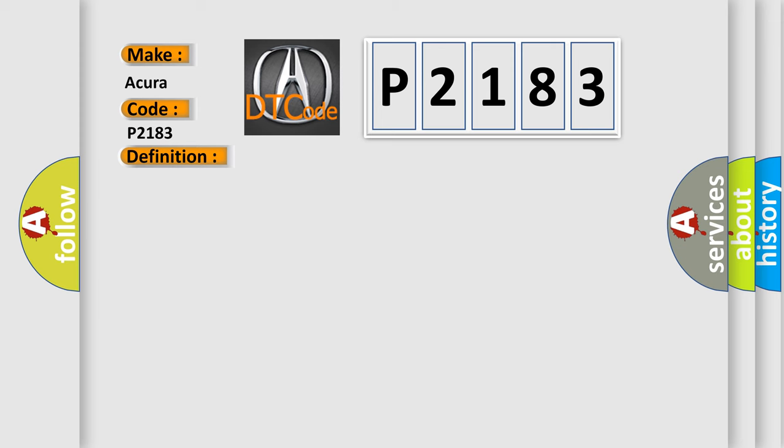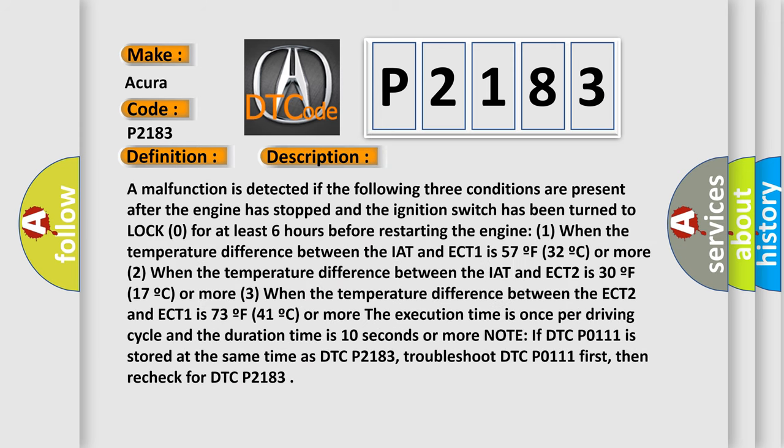And now this is a short description of this DTC code. A malfunction is detected if the following three conditions are present after the engine has stopped and the ignition switch has been turned to lock 0 for at least 6 hours before restarting the engine. 1, when the temperature difference between the IAT and ECT1 is 57°F (32°C) or more. 2, when the temperature difference between the IAT and ECT2 is 30°F (17°C) or more. 3, when the temperature difference between the ECT2 and ECT1 is 73°F (41°C) or more. The execution time is once per driving cycle and the duration time is 10 seconds or more.